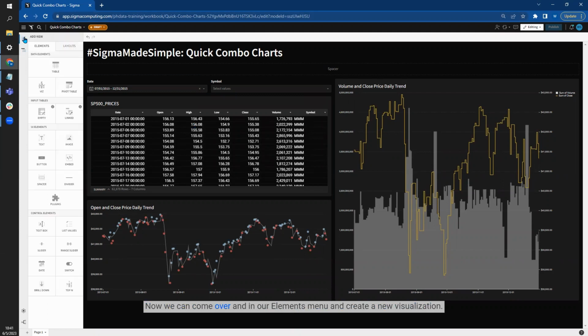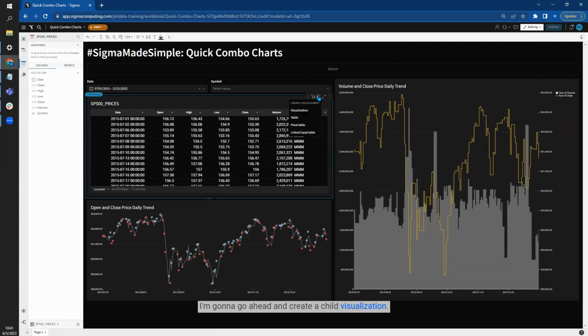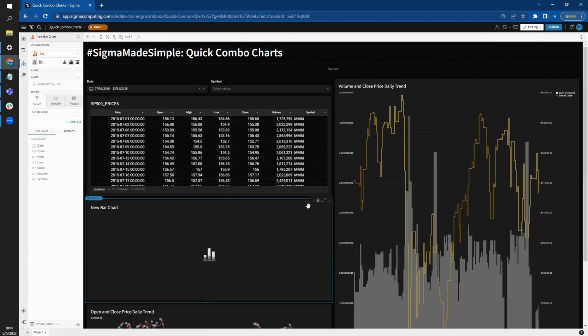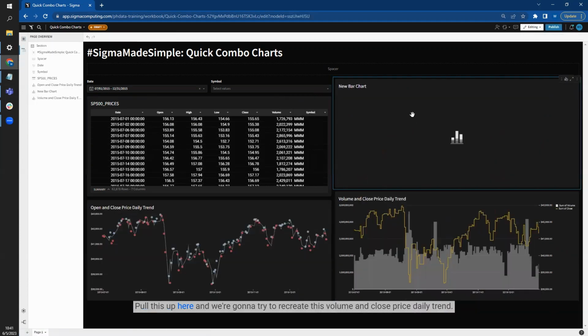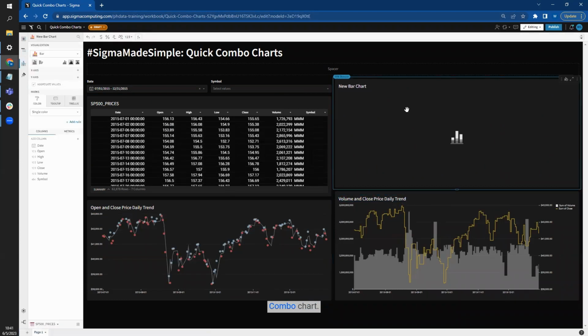Now, we can come over in our Elements menu and create a new visualization. I'm going to go ahead and create a child visualization. Pull this up here, and we're going to try to recreate this volume and close price daily trend combo chart. So we've clicked on our visualization. I'm going to come over here to configure it. Let's drop date onto the X axis.